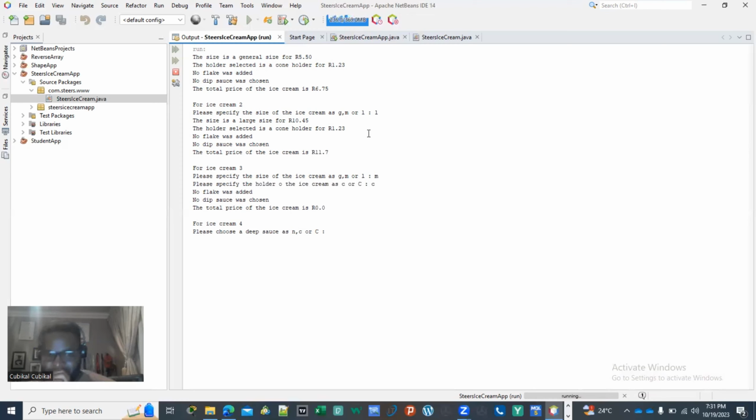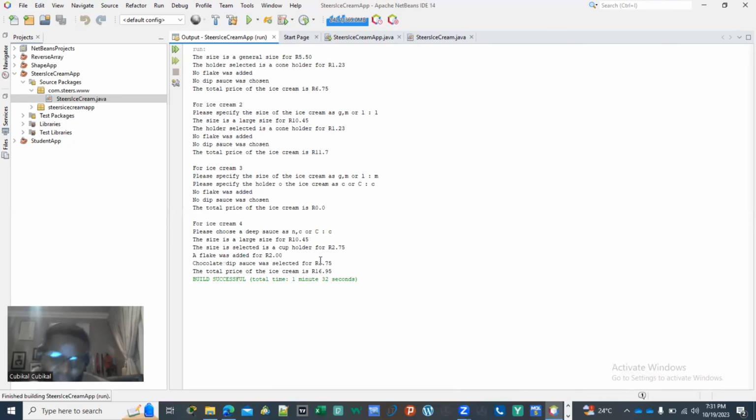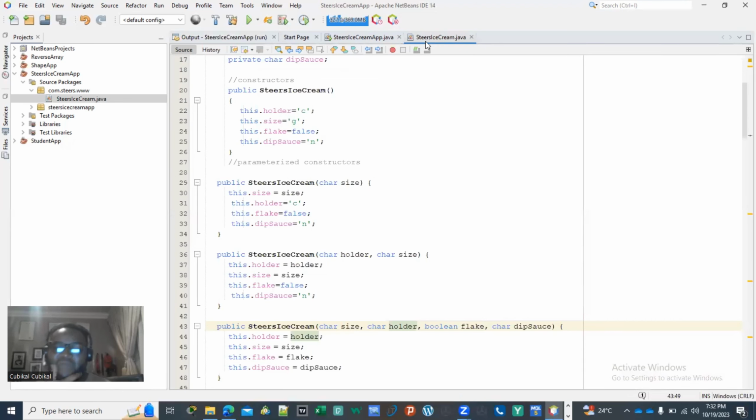okay. Ice cream number 3 is not doing proper stuff, hey? But we'll get back to it. Do I want a dip sauce? C. Okay, for the last one, it's able to say that it's large. It has got a cup holder. A flake was added. So for ice cream 3, something should be logically wrong, eh? But we can fix it.